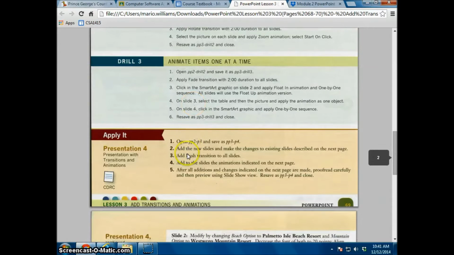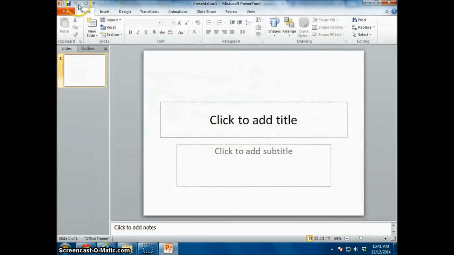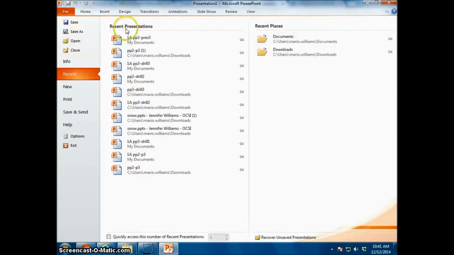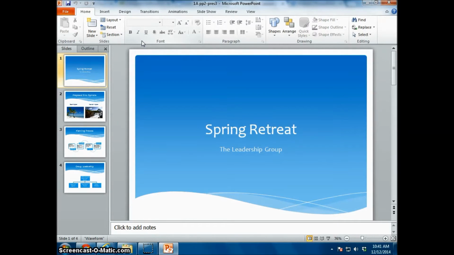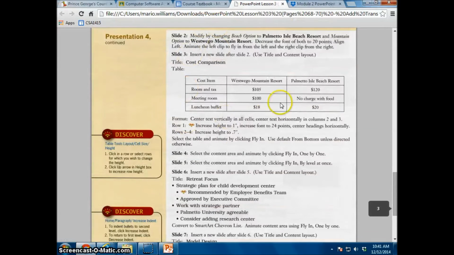The first direction says open PP2 P3, but remember you saved it as PRES3. So let's open up PowerPoint and let's look under File, and under our recent presentations you can see I've been working on PP2 Pres 3. We open and we will continue with the directions. Number 2 says add the new slides and make the changes to the existing slides described on the next page. Okay, so we will go to the next page and start following these directions.